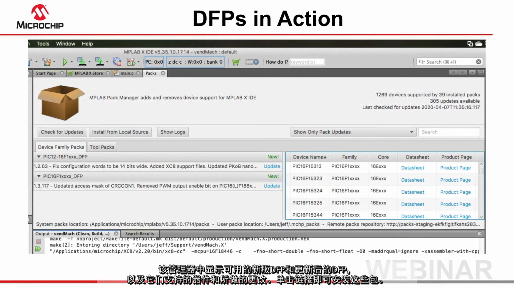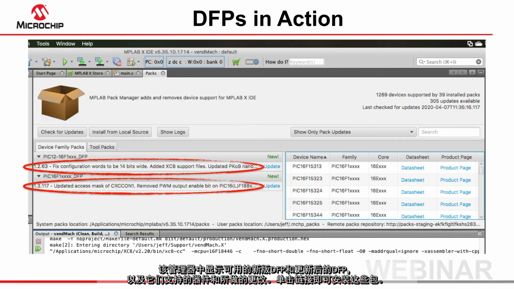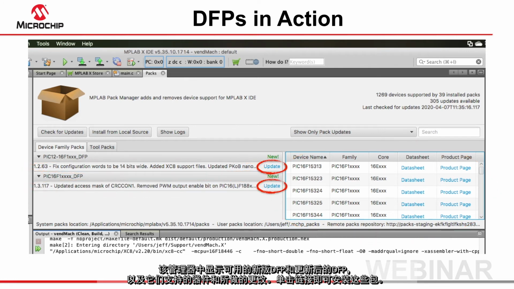The IDE's Pack Manager is opened from the Tools, Packs menu. It lets you see what new and updated DFPs are available, which devices they support, and what changes they implement. Install packs by clicking the links.